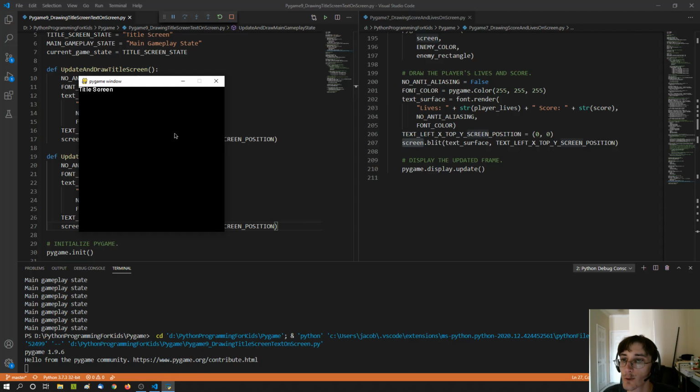Okay, we're on the title screen, we press a key, now it's drawing different text, main gameplay state. Then title screen again, if I press a key, we switch between them. So now we have text being drawn on our screen here, and not being printed out with the print statement down in our console or terminal anymore.